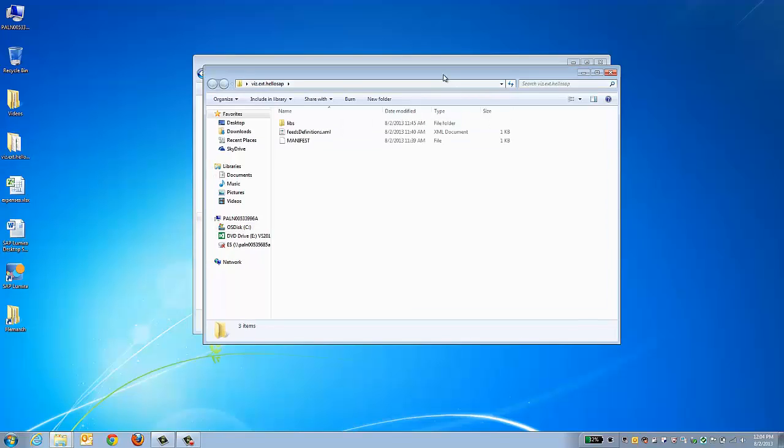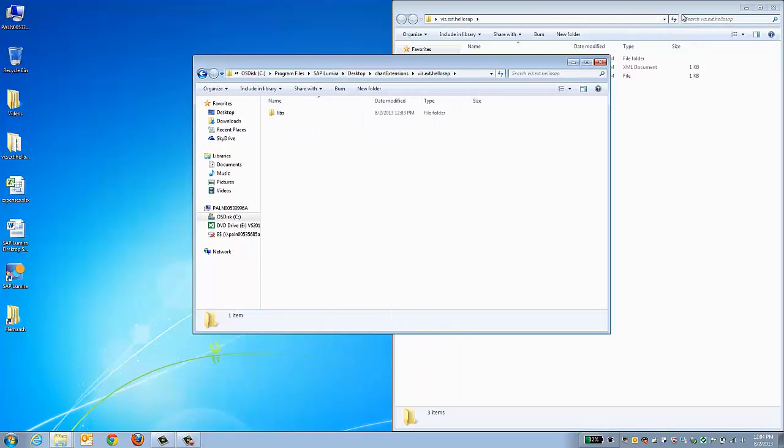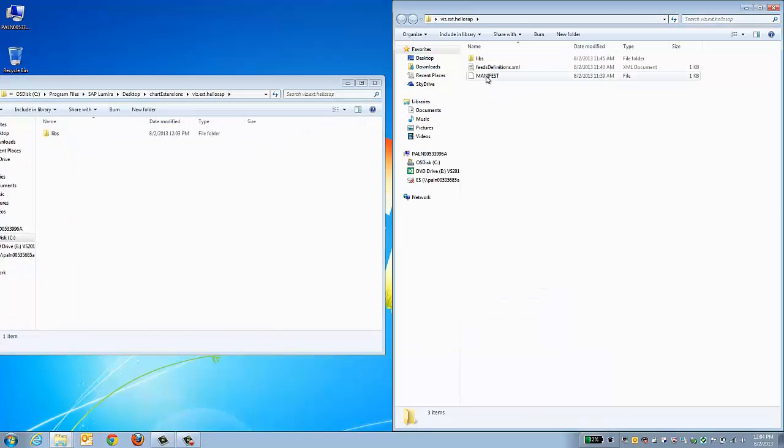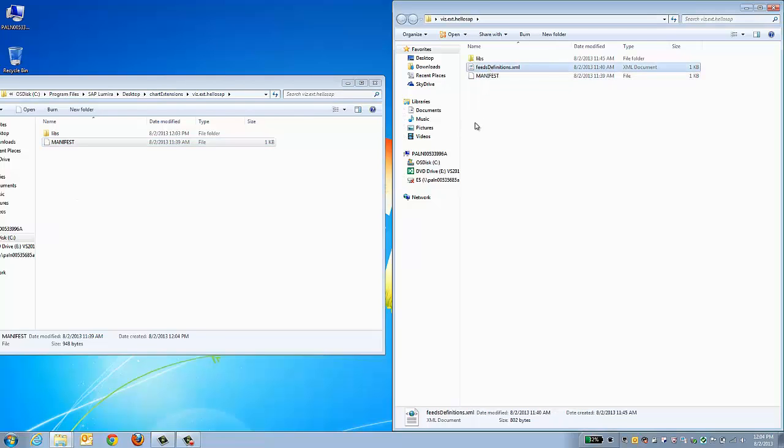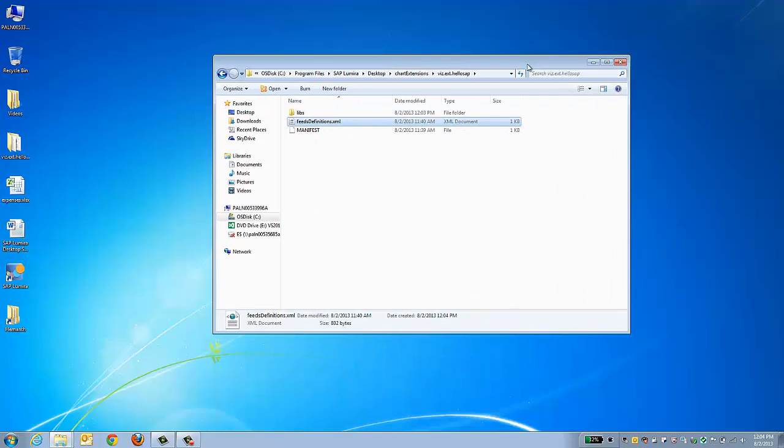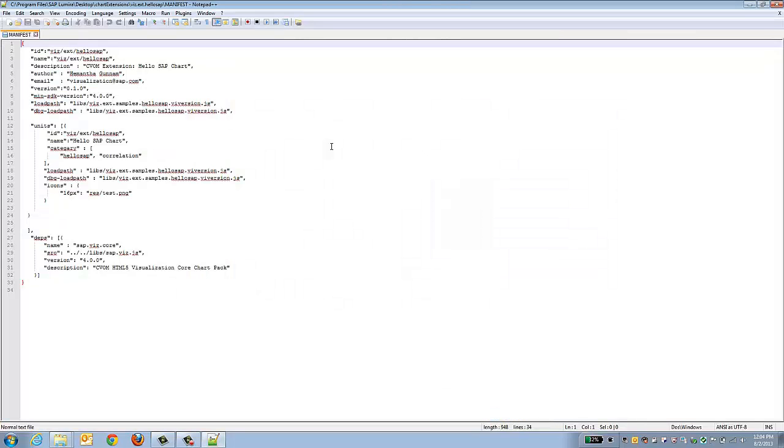I'm going to use an existing example which I created before. I'll be copying and pasting the manifest file, and the feed definitions file too. We'll go through each and every file, what is inside these files. Let me open up the manifest file. In the manifest file, you can see many attributes: the ID, the name of this chart, the author who created it, and the load path of the script file which is being used to create the custom chart.